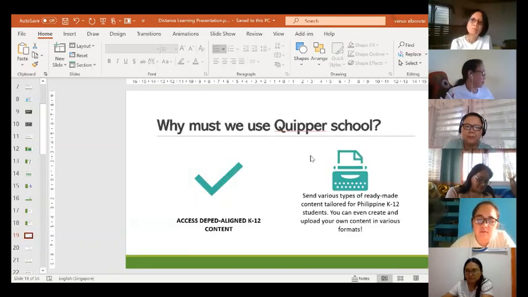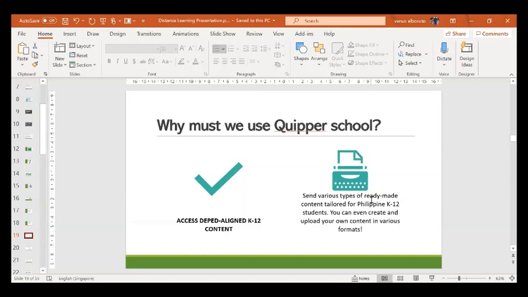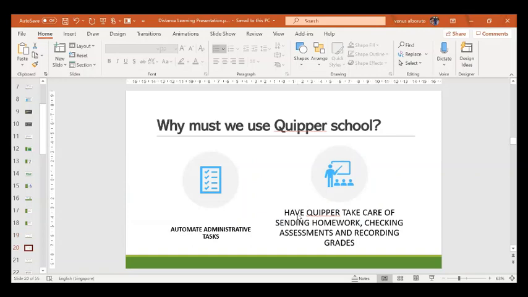So why is Kuipper advisable to be used, no, in distance learning? So Kuipper would enable us to access DepEd aligned K to 12 content. So as I've said, these are made by Filipino teachers, expert Filipino teachers. So with this K to 12 content, you can send ready-made content to your students. You can give it as assignment for them to study and answer. Another thing, you can automate administrative tasks. So instead of doing the checking or sending homework and recording the grades, Kuipper can do the task for you.